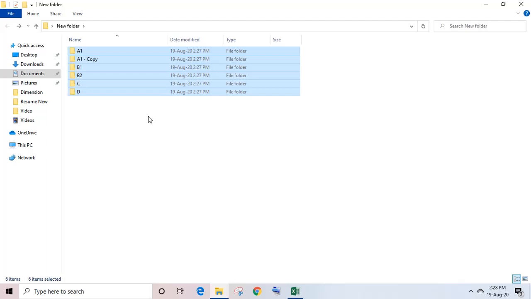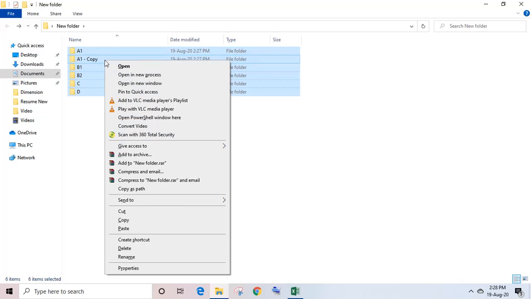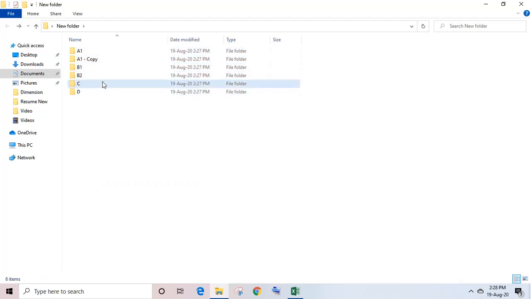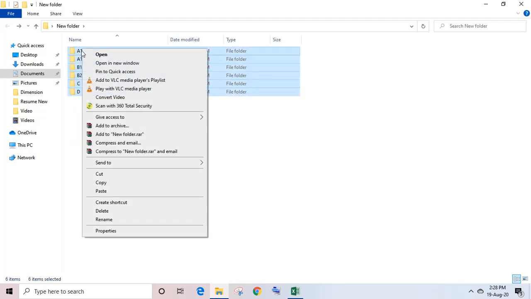Then hold your shift button. Do not release the shift button. Just hold the shift button after selecting the folders, then right click, keeping the shift button on hold. If you keep the shift button on and right click, you'll see an extra feature called copy as path. If you just right click without holding shift, that copy as path option will not appear.